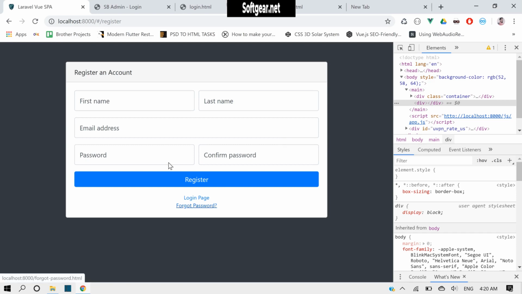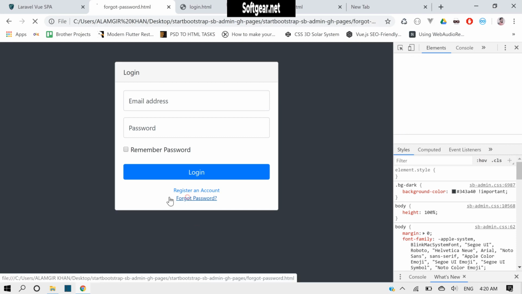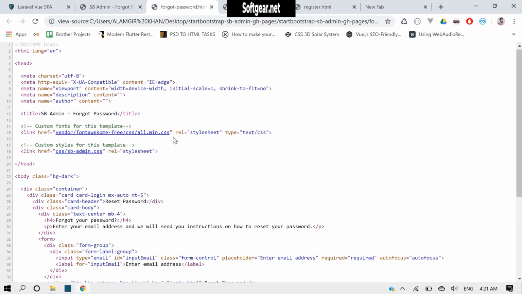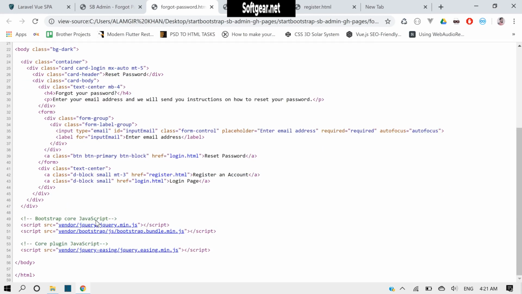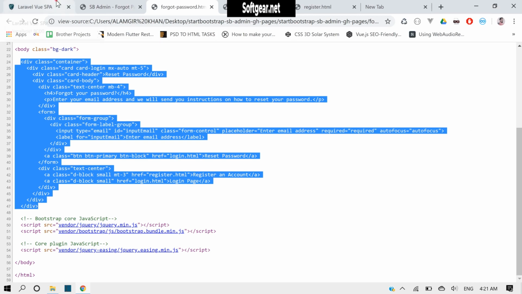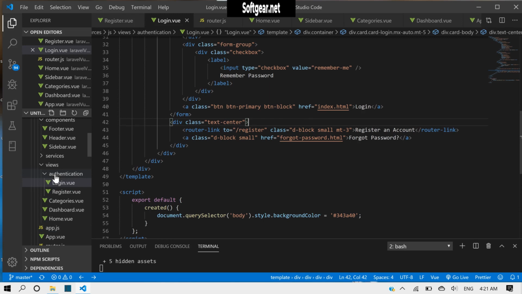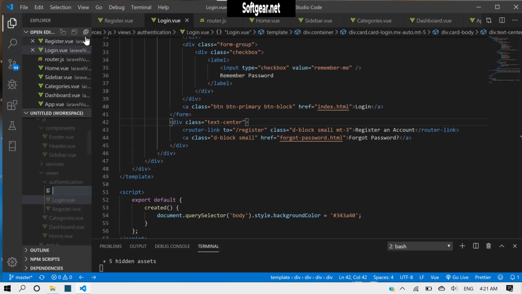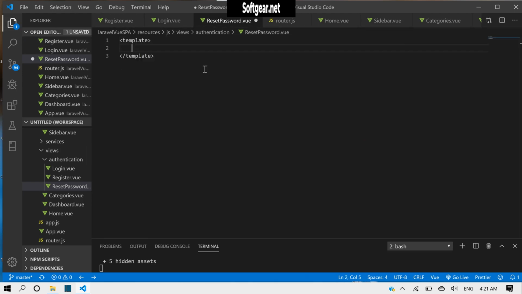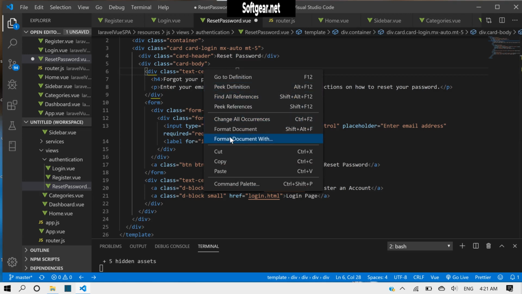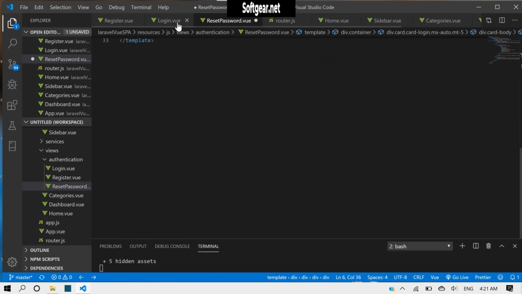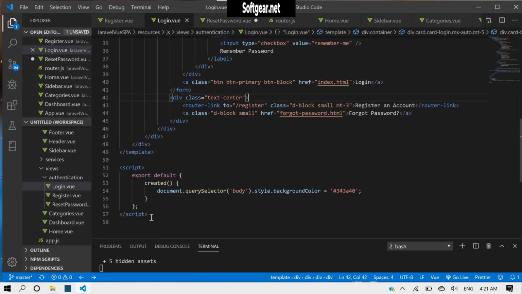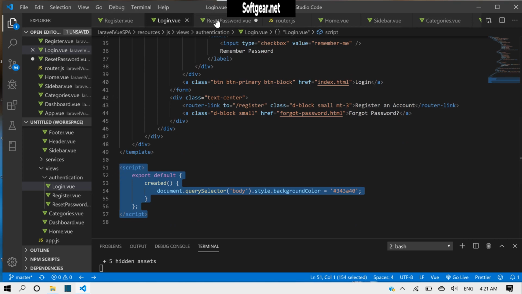Now let's create also the forgot page. So once we click on this one, we are getting this, and we have to copy the same code from here to the bottom, this one. And okay, here inside authentication we will need to create a new file, and it will be reset password dot view and template, then format document, fine. And here we will also use the same way to change the body color.